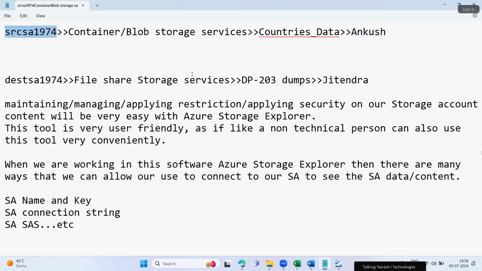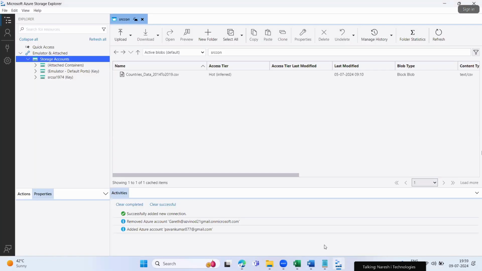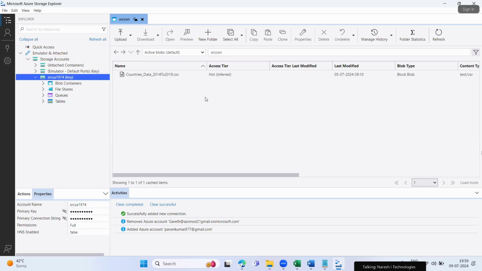If there are 100 storage accounts in your Azure portal, I'm having 2 here. Even if you have 100 storage accounts, the user cannot see any storage account except the one you have given the key for. Whichever storage account key you have given, he can see only that storage account and the data of that storage account.